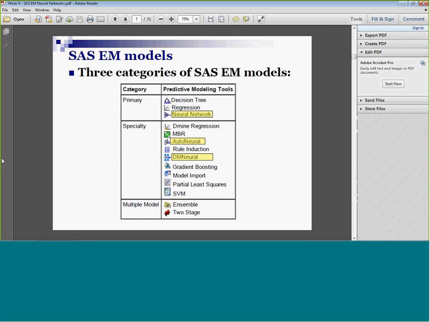Okay, so that's a little bit of a general guide. So let's talk about the SAS Enterprise Miner neural network models. This is that table, I think I've shown it before, of all the primary models in SAS Enterprise Miner. We obviously have talked about decision tree and regression, and here's our third primary one, neural networks. There's also a couple of specialty ones that fall into the neural network category. AutoNeural, which is really, I think, a primary one. It just automates things. And this strange one down here, DM Neural. And then next week we'll talk about some of these other things, some ensemble models and so forth.